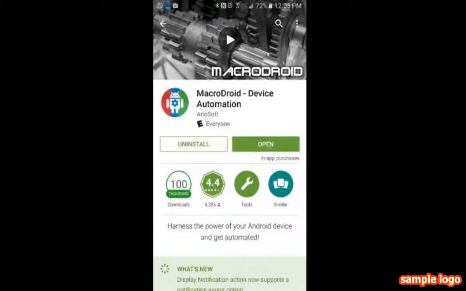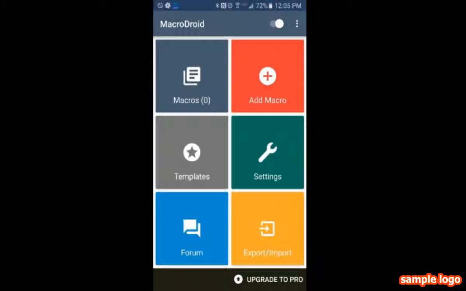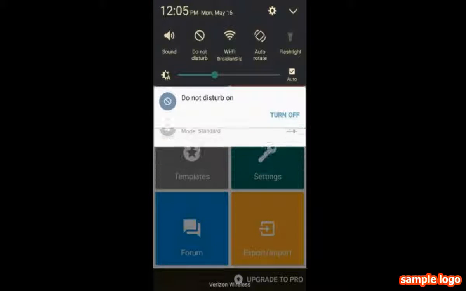So I'm just going to run through the setup real quick, show you how it works. So you can choose to add macros. There's other settings and things, but what I want to do is pretty basic, and I'll show you how I did this and show you how I created a scenario for myself to test it during the daytime to make sure it worked.